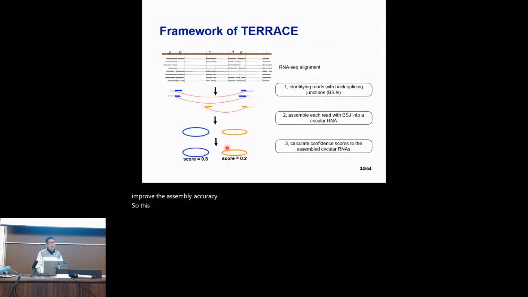So this is the framework of Terrace. Again, we start with RNA-seq alignments.